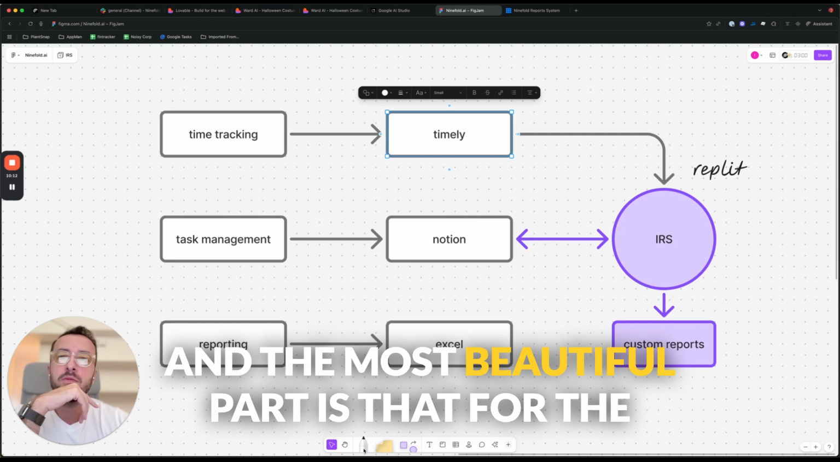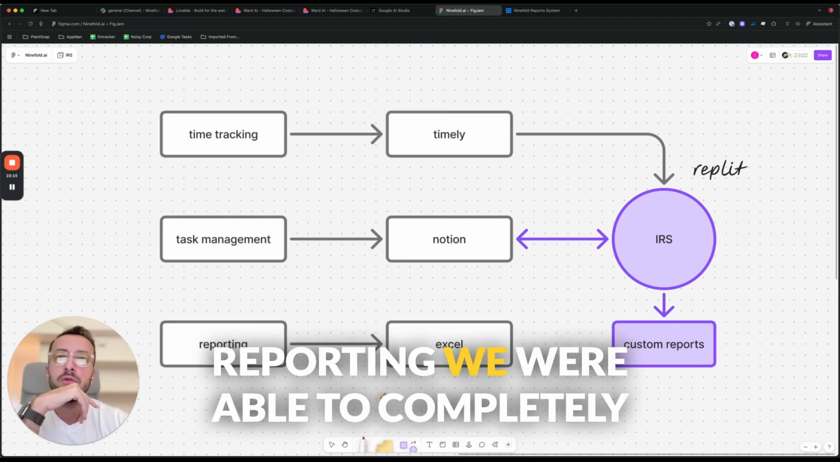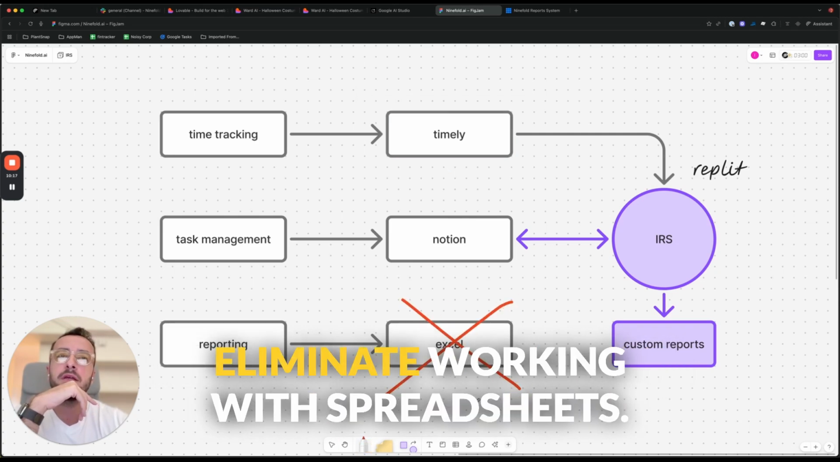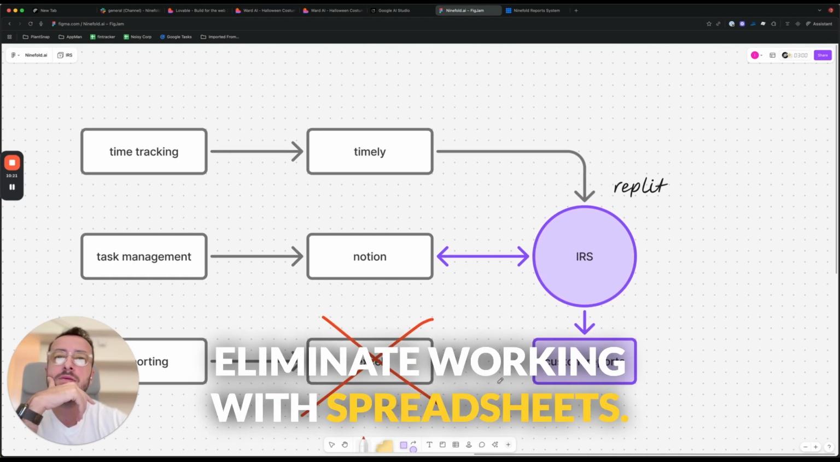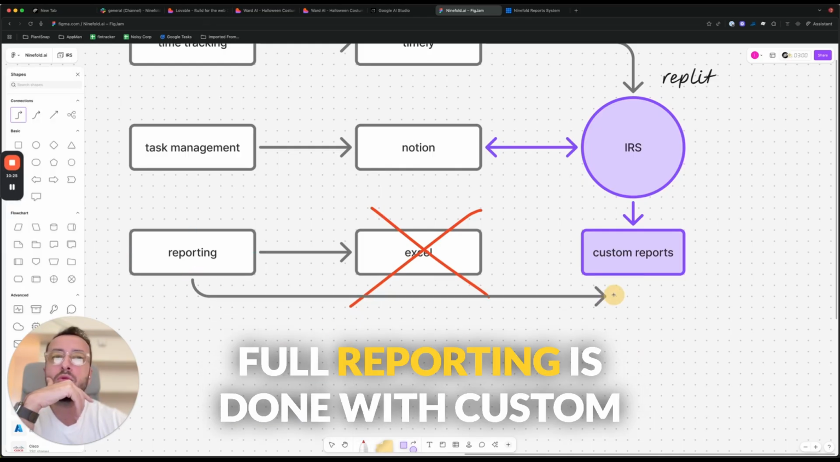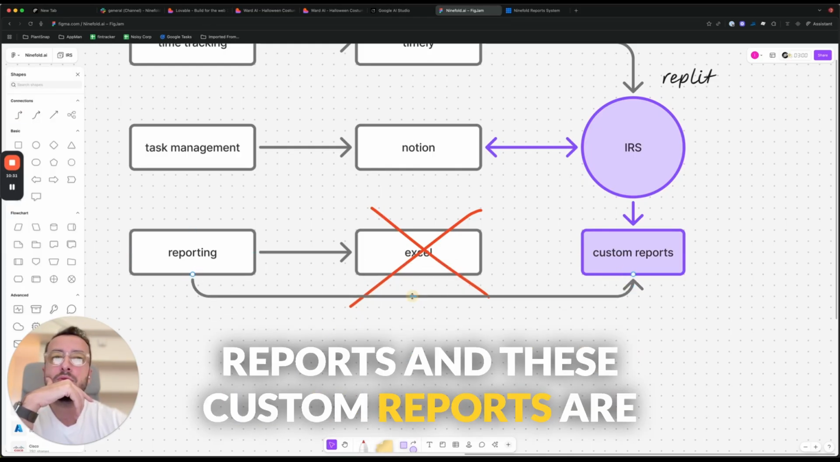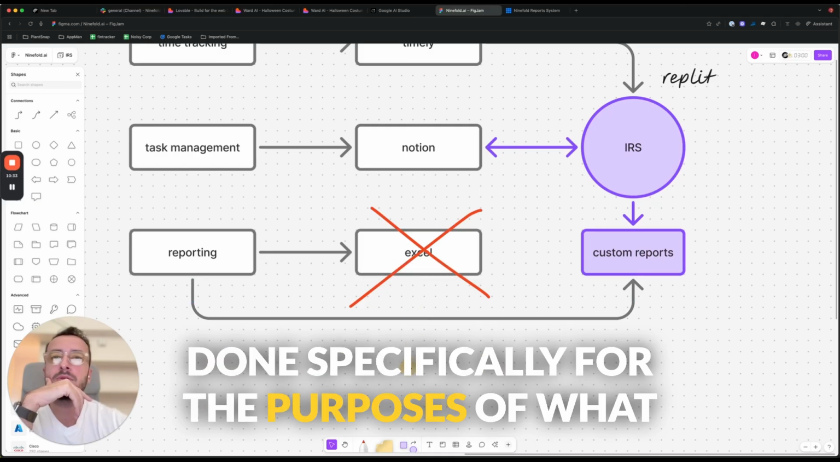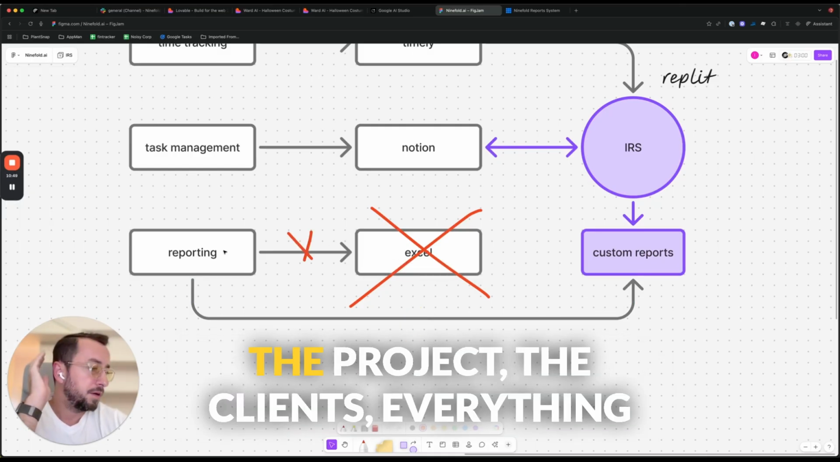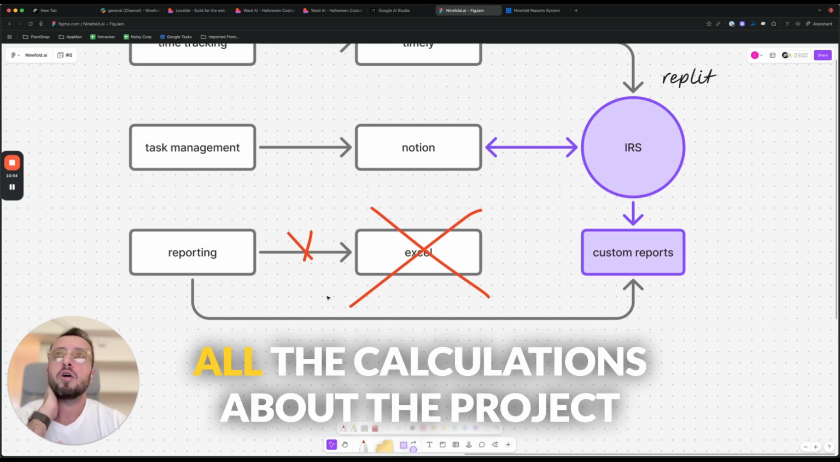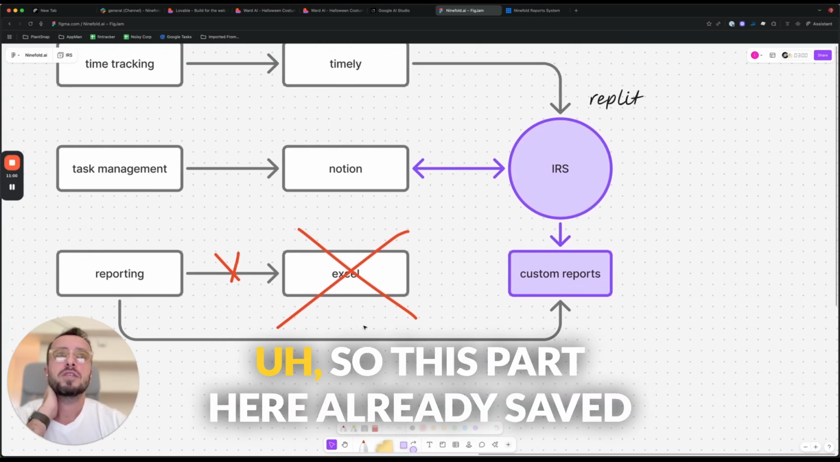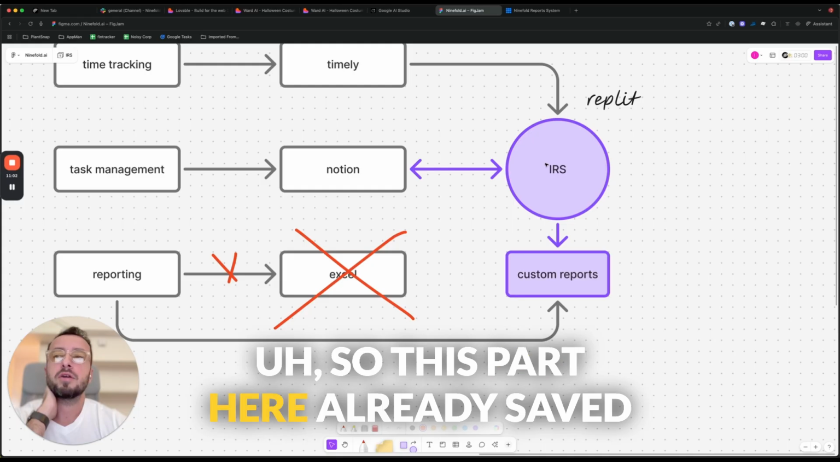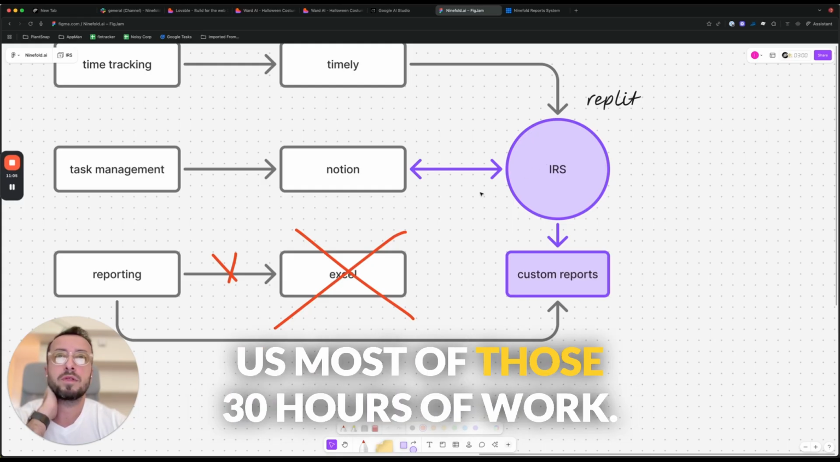And the most beautiful part is that for the reporting, we were able to completely eliminate working with spreadsheets. And right now, full reporting is done with custom reports. And these custom reports are done specifically for the purposes of what our clients need. The project, the client, everything else is attached automatically. All the calculations about the project are also done automatically. So this part here already saved us most of those 30 hours of work.